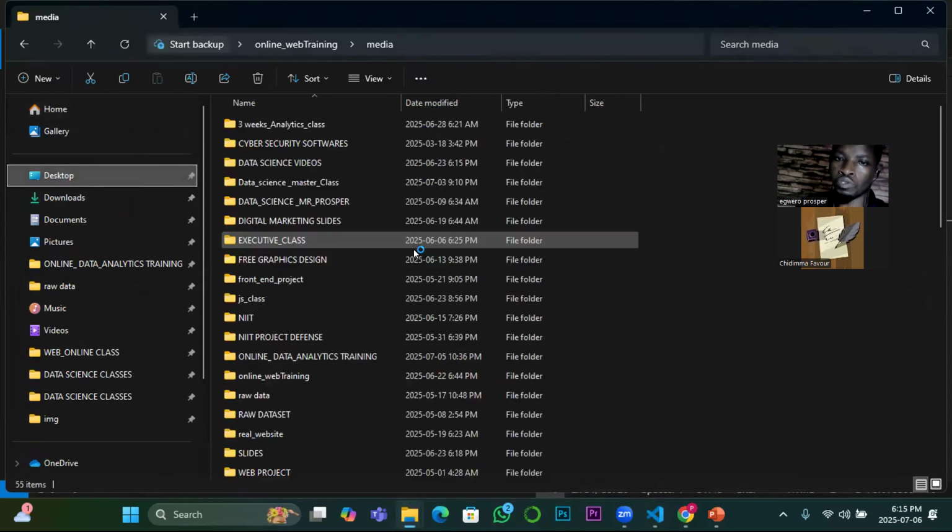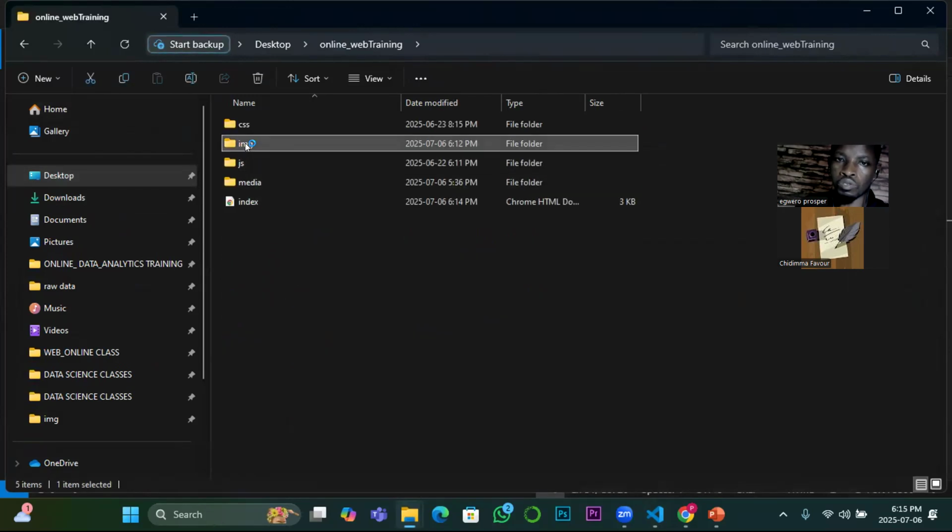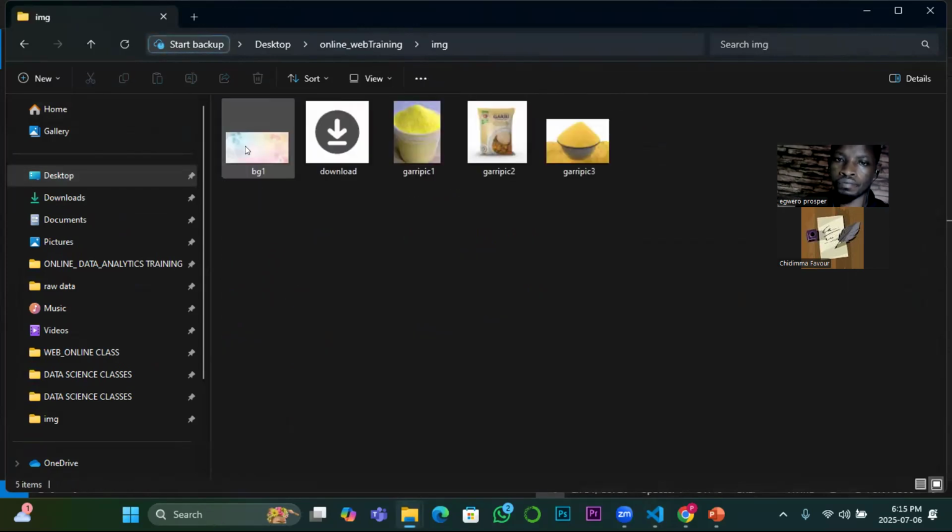I'll go to the root folder, then I'll go to the image. This is the button. Right click on it and select open with.